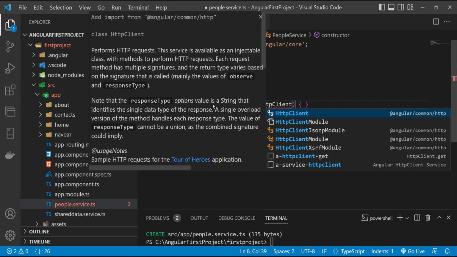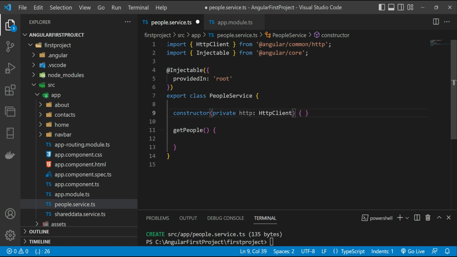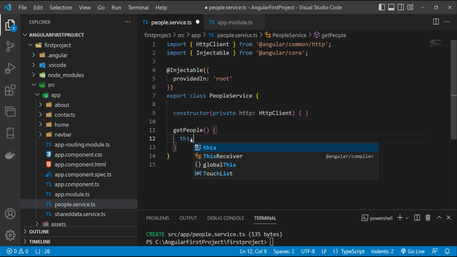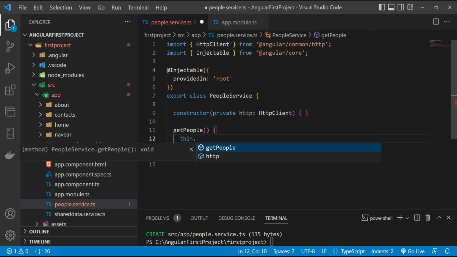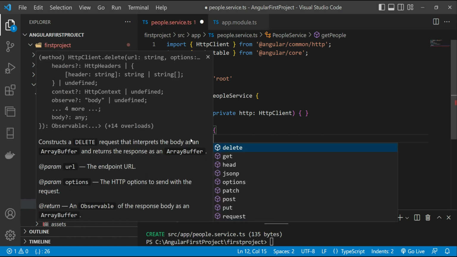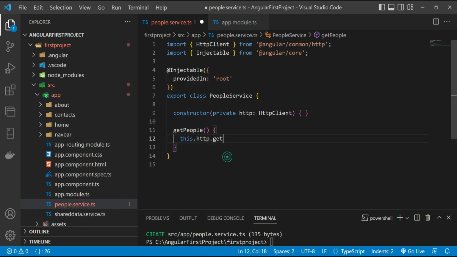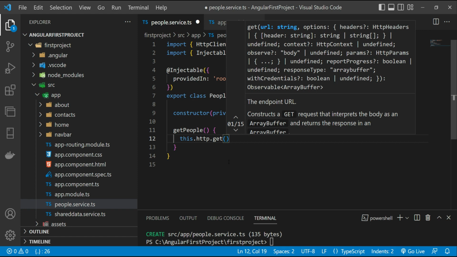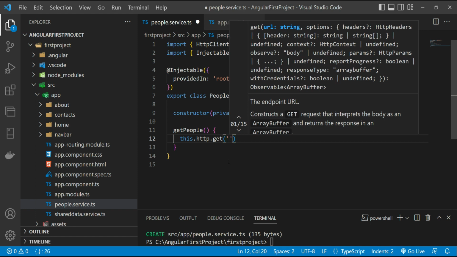I'm gonna press enter. And as you can see, it was also imported on line 1. Now let's use this HTTP client. When I press enter, as you can see, I have a bunch of methods. Since we're getting the data from the server, I'm gonna choose this get method. And inside the parentheses, I'm gonna put the URL that we used to retrieve our data from the server.